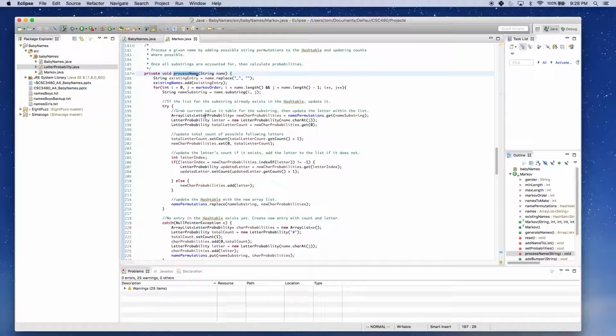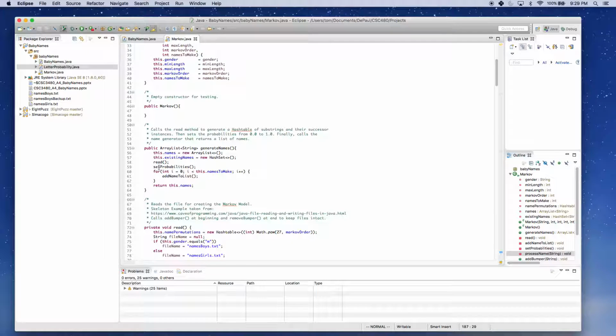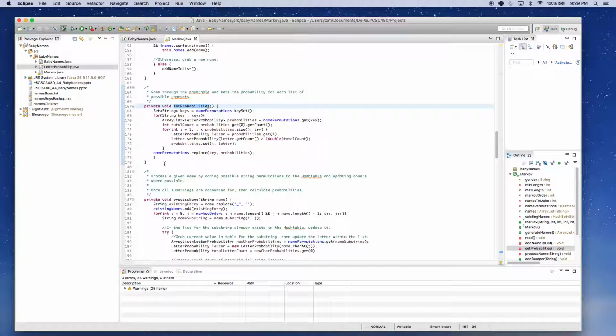So once we had read the whole corpus through, we set the probabilities. And we set the probabilities by looking at each substring and its array list of successors, and then compared the count of all successors to each letter's count and converted those to actual probabilities, or percentages.